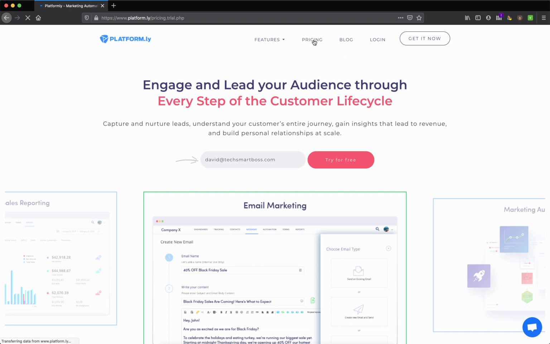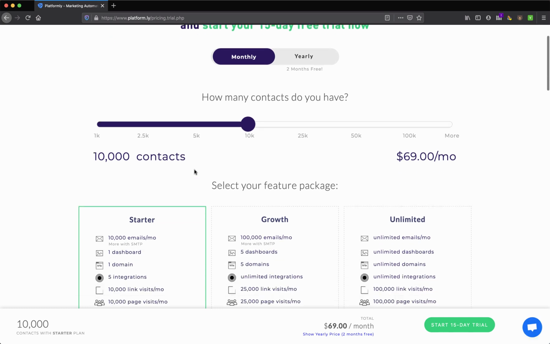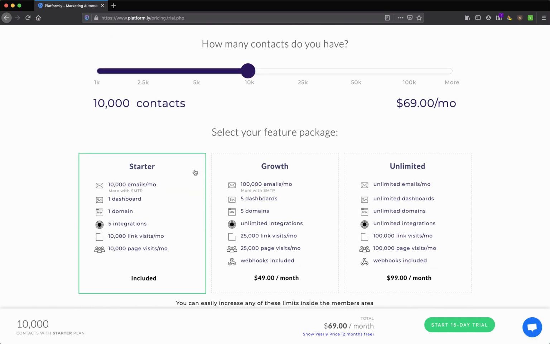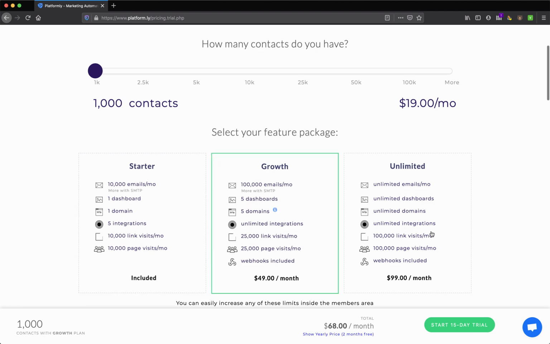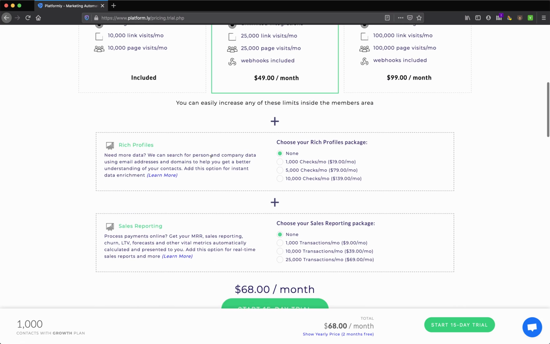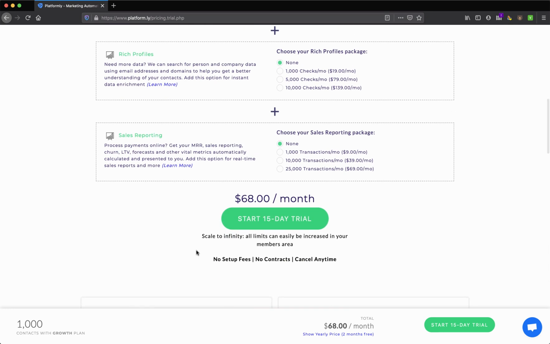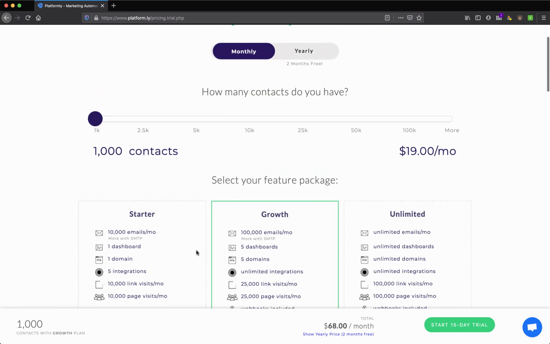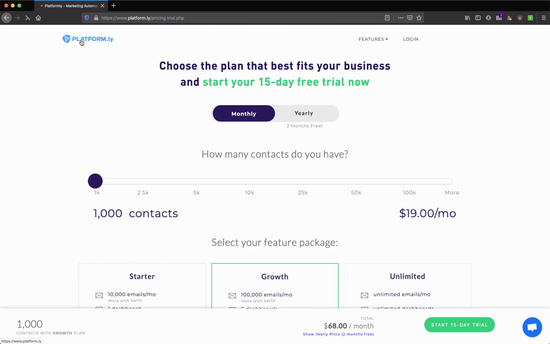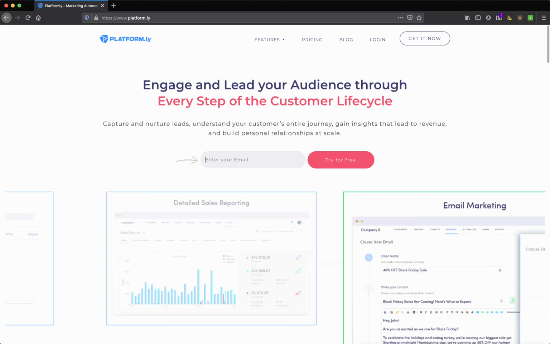I won't spend too much time on pricing, but one thing I will mention is it's very customizable. You can see you can start really small with a small contact base. You can pick your features here in terms of integrations and dashboards and emails and things like that. And they even have other things like the sales reporting. I mentioned that integration with payment gateways and things like that. So if you don't need everything, you don't have to pay for everything. And you know, I always like that kind of a la carte type of pricing model.